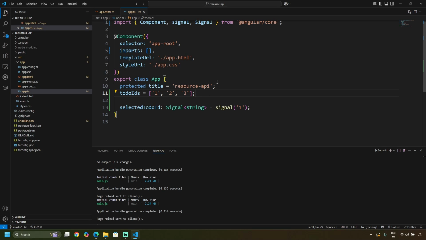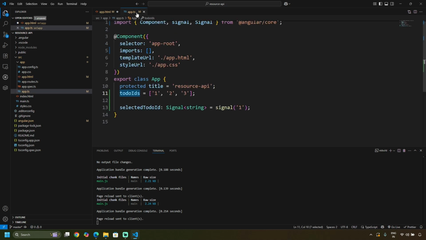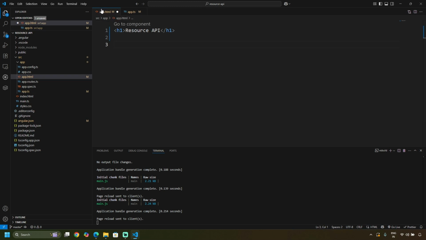Okay, so we have to-do IDs. I will go over here. What I want to do is create a select. Okay guys, I'm just writing this code in a simplified way, so don't worry if it is not proper. Our main goal is to look at the resource API, not to see if we are doing it in the best way or not. I just want to make clear that we are doing it in the simplest way possible. We can definitely make improvements to this.